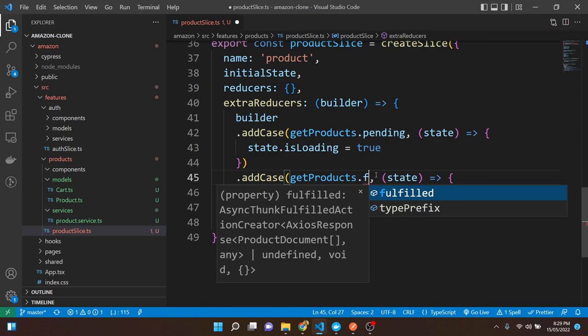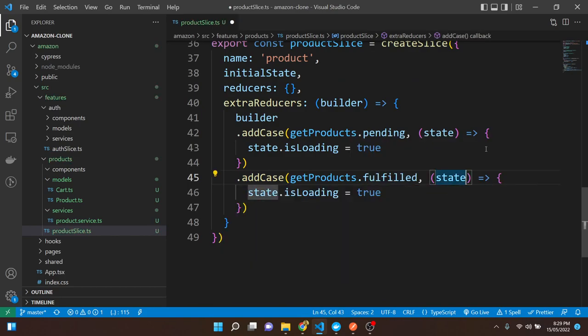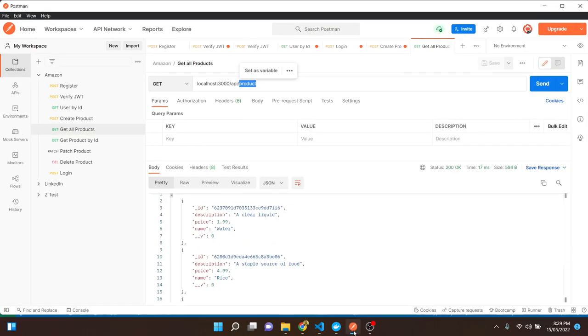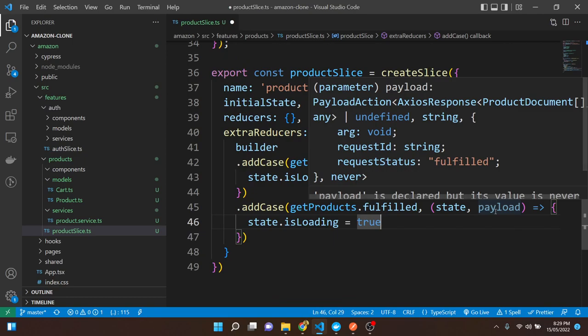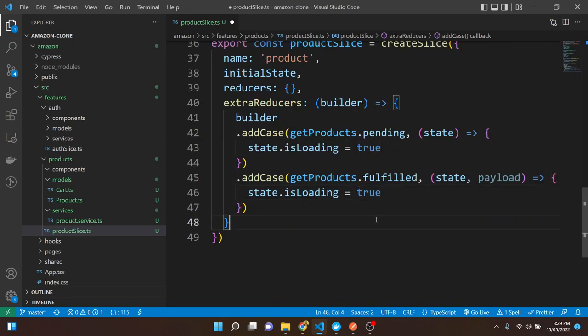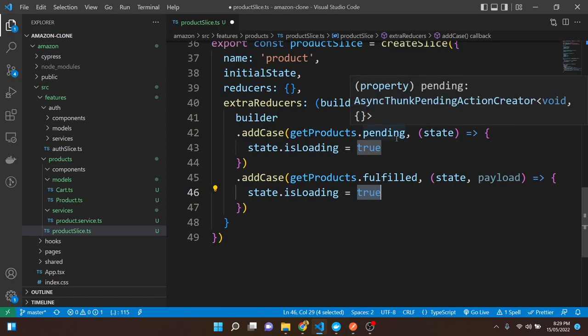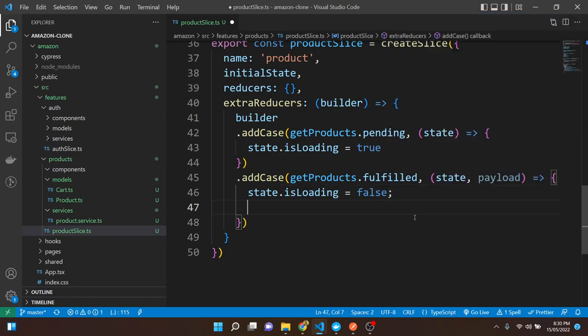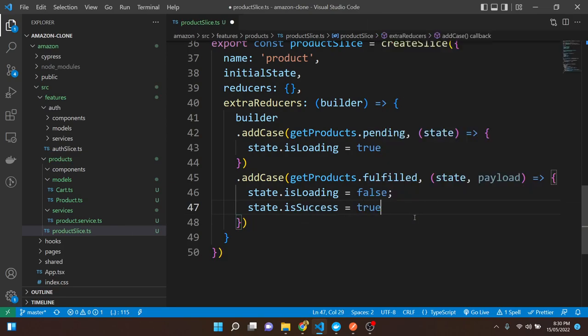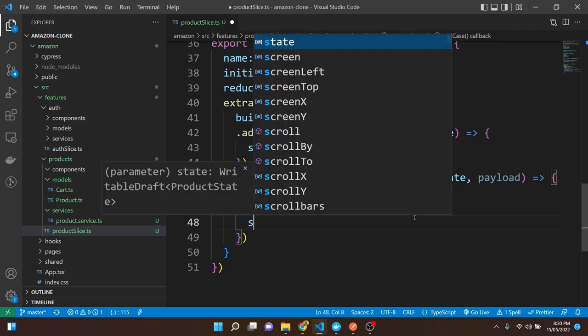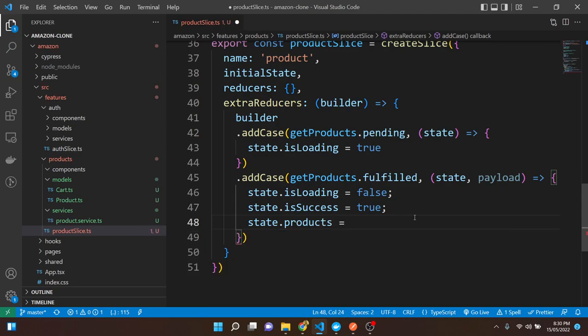And then I'm just going to go ahead and shift alt down this here, and I'm going to get the fulfilled situation. In this scenario, when you actually fulfill the request, you get some data back. You get this payload back, which is an array of objects here. So basically it was loading, but now we've got the data, and so we can set the loading state back to false. We can set the is success state to true. And you can set the state.products equal to the action, and the payload is on the action object.